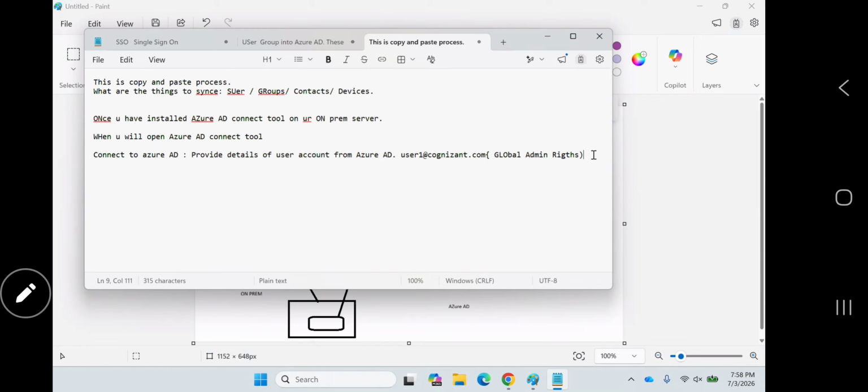Just remember, this question can come up in the interview: what is the privilege that the user should have to connect to Azure AD? It is global admin rights. When the connect to Azure AD option comes, you need an account with global admin rights. You just need to provide the username and password, and click OK.